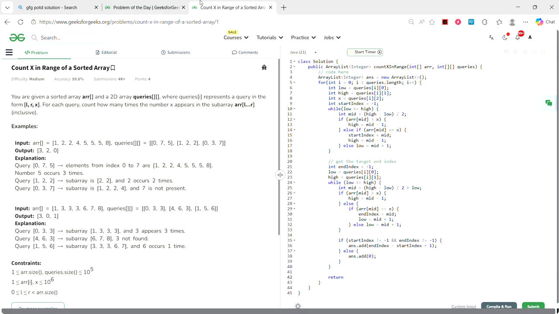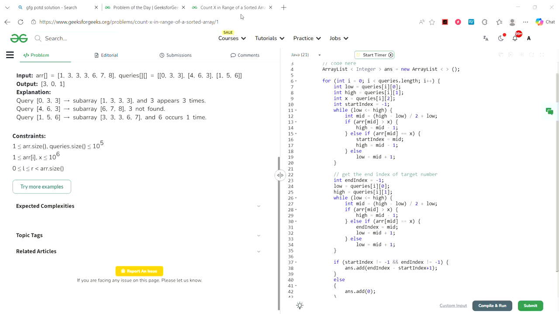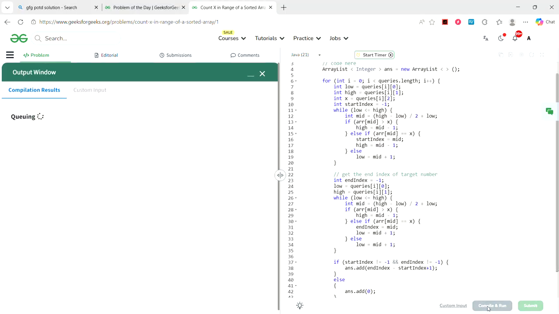Let's see. So we have to compile and run. Yeah, is it running or not? Session expired. What is it saying? Let's submit and see. Please try again after some time.